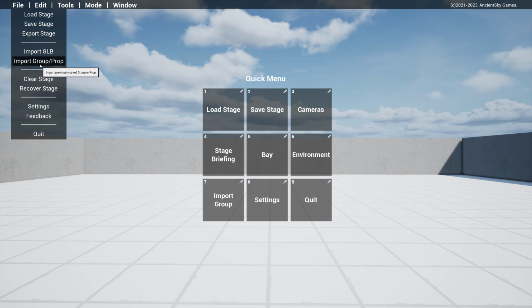You can also import group or props. So basically you can drop a few props on the stage and group them up, and you can save them as a group, and in the future for other designs you can just quickly import them into your tool, into your stage design.